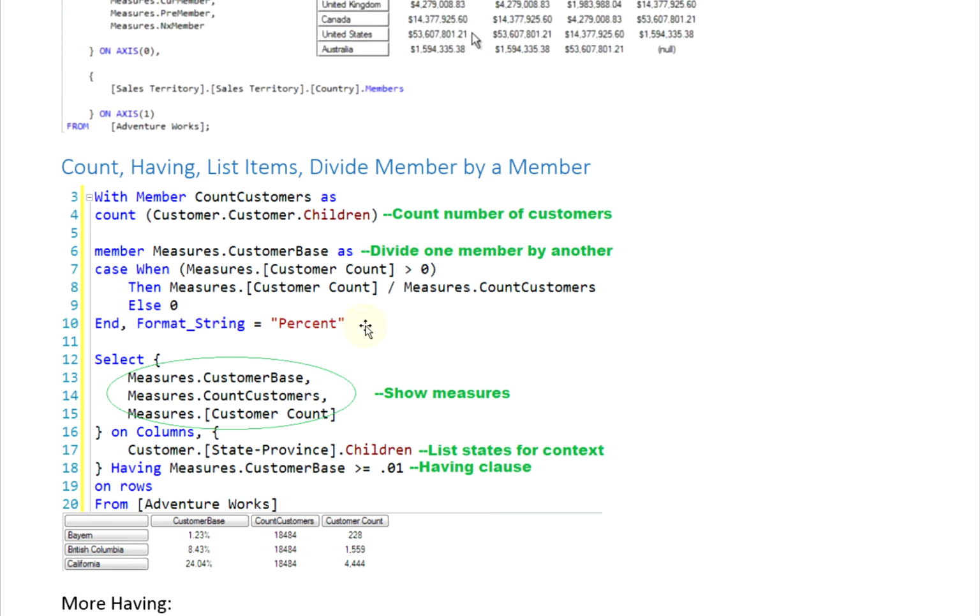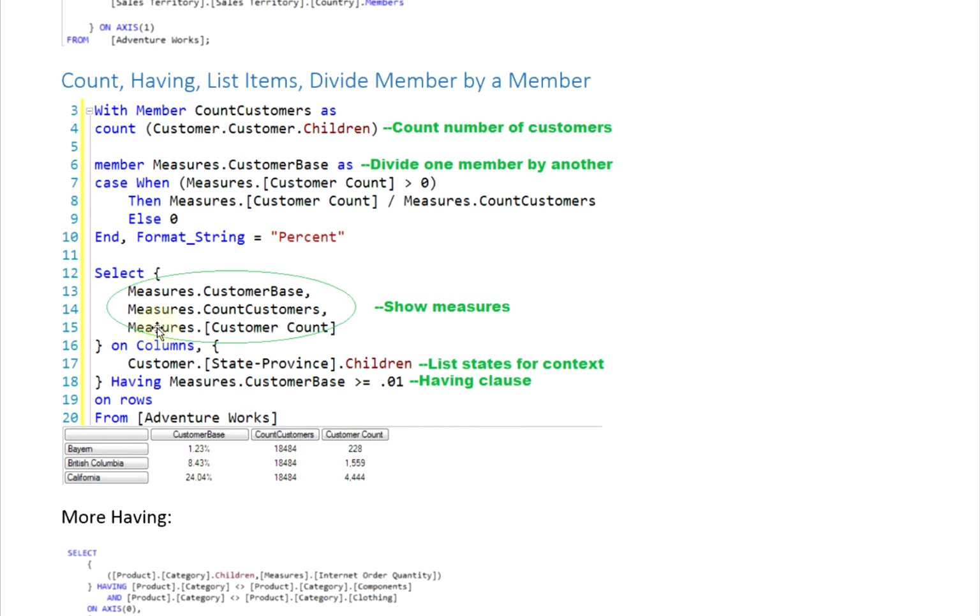We've seen formatting before. And then here we're doing a select, and here we've got 3 different things we're putting on the columns. So you can see we have 3 columns output, and they're all of the same hierarchy, which we've talked about before. That has to be the same hierarchy. So we're going to show the measures on the columns, and then we're going to show the state provinces. So we're doing this by state province in these calculations. As you can see, there was no context given up here. We're just talking customer children up here. But the context is being supplied by the rows here.